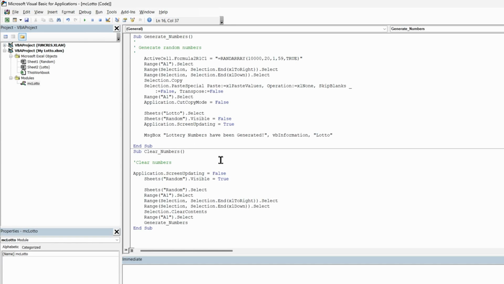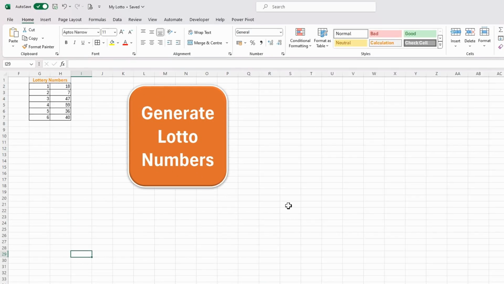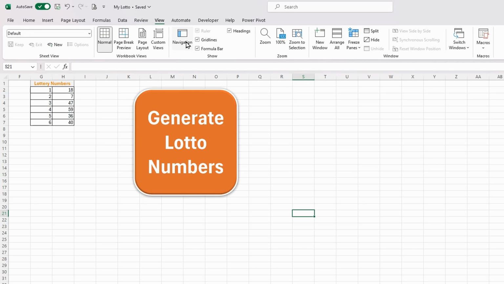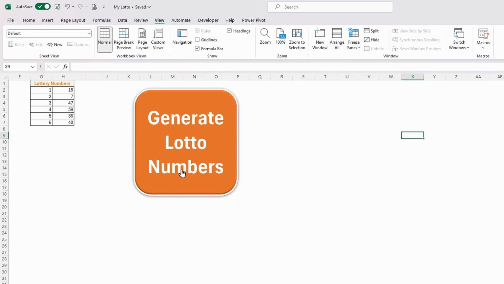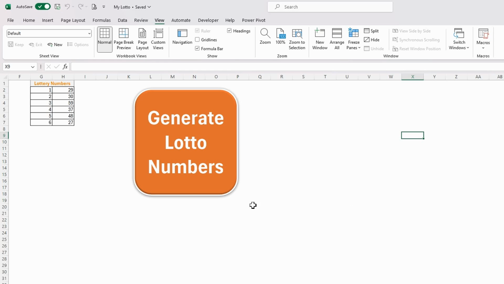Debug. It's fine. Let's just close that down. So let's give it a go now, see if it works. And I'm going to get rid of my grid lines as well. So let's just see. Boom. And it's generating my lottery numbers. And that's how you create a random lottery generator.